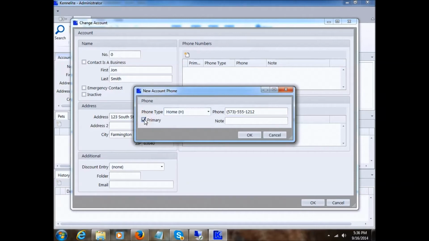That means that the primary phone number tends to print more on reports or documents, whereas other phone numbers may not. So primary is good to indicate which phone number is the most important phone number. You can put a note here, if you want to call after 5 p.m. or dial extension, whatever. That's what you can use the note for.